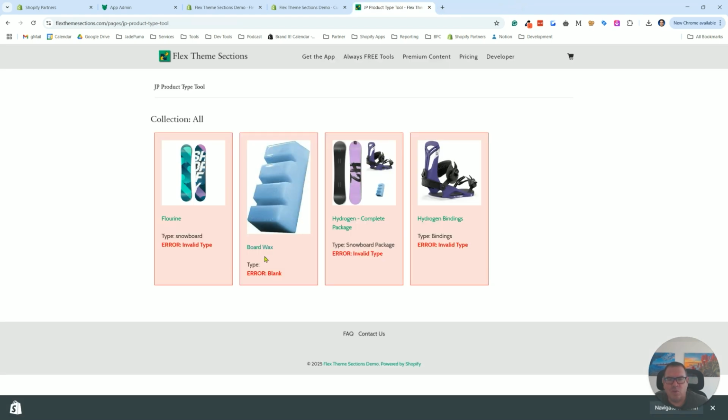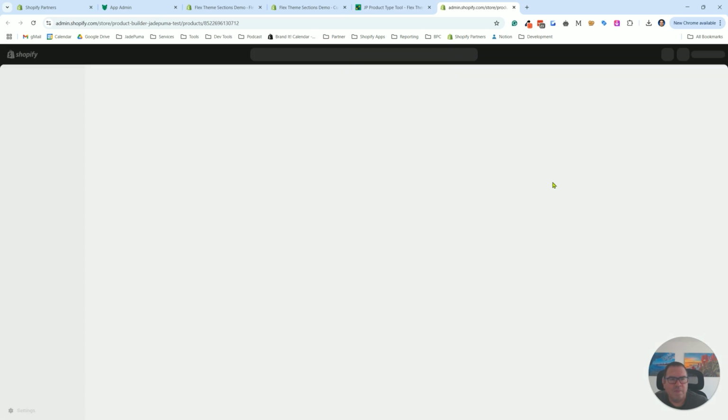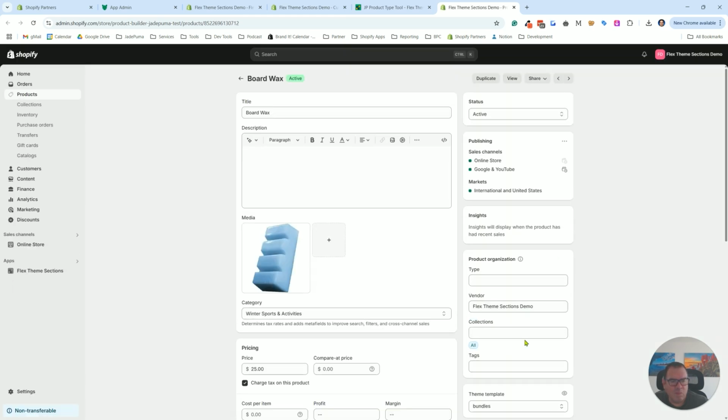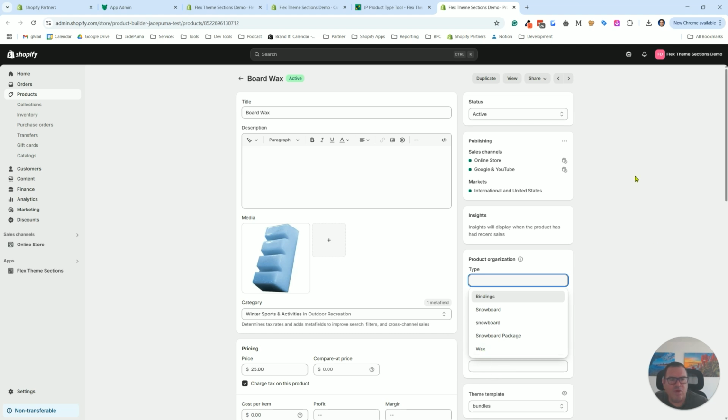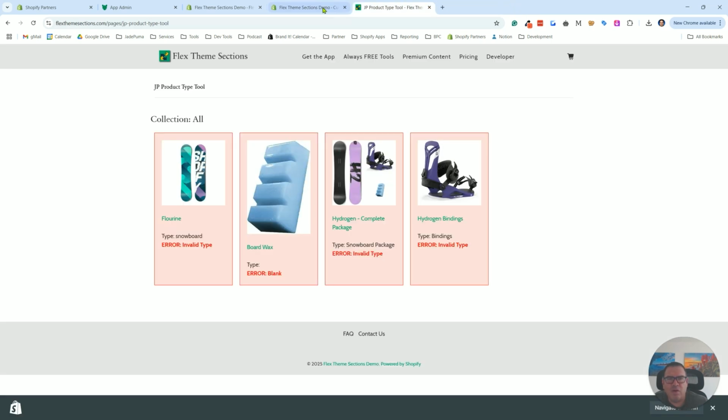The first one, when it's got a blank, you can just click on it, and then you can type wax, which is one of our product types here, and then that one would be fine. I'm not going to save that right now.